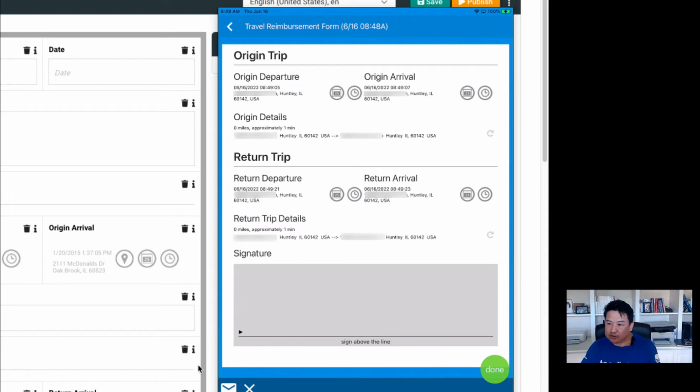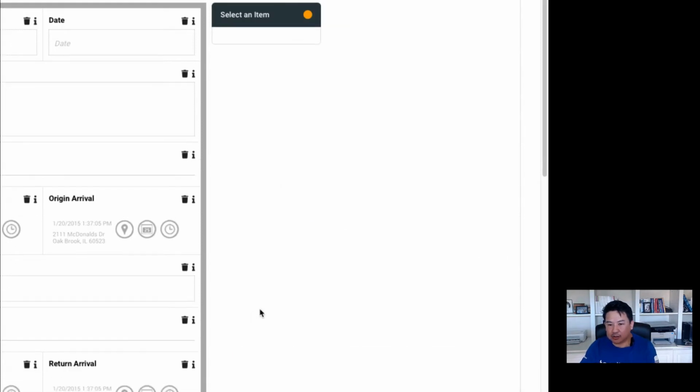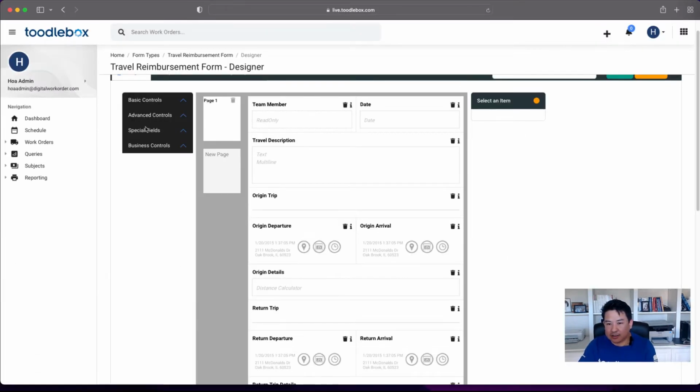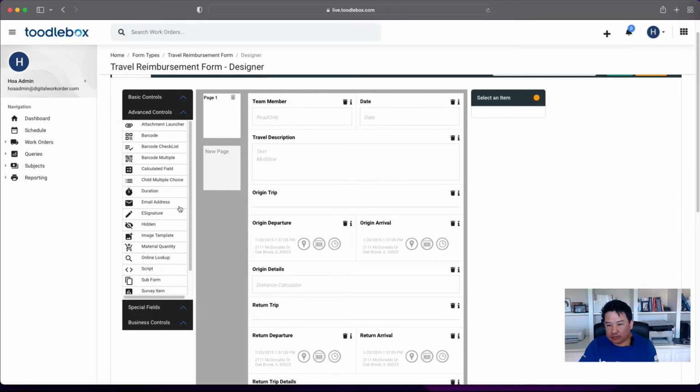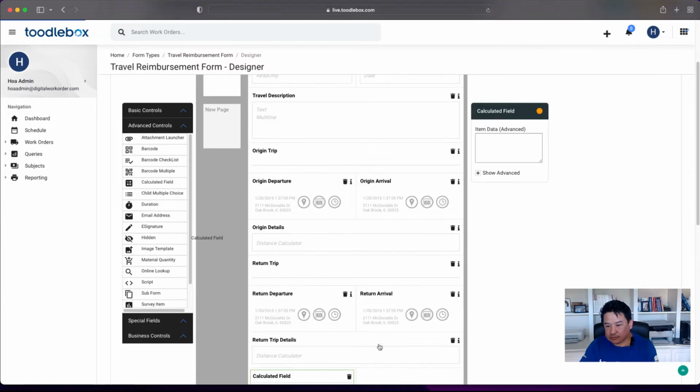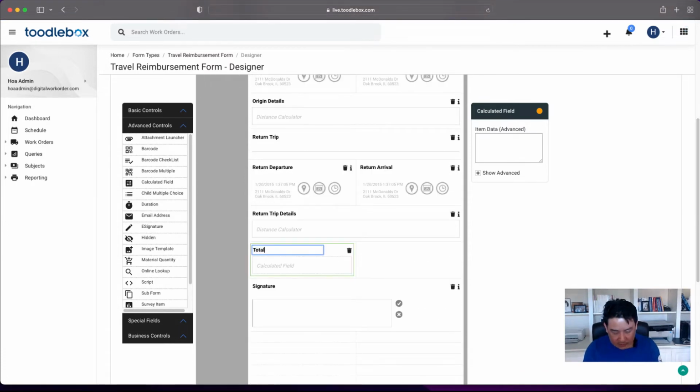So one thing that we forgot to add would be our calculation field. And the calculation field will be taking the value of this and then adding to that the value of this so that we would have our total miles, and then we would multiply it with the reimbursement amount. So let's go ahead and do that. So the calculated field is an advanced control that we will want to put down here somewhere. And let's call it total reimbursement amount.